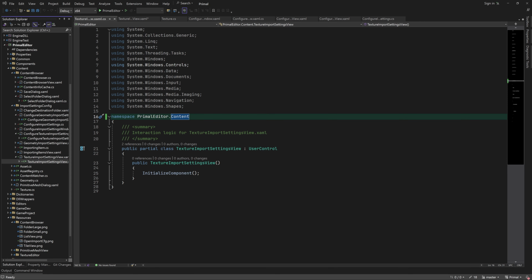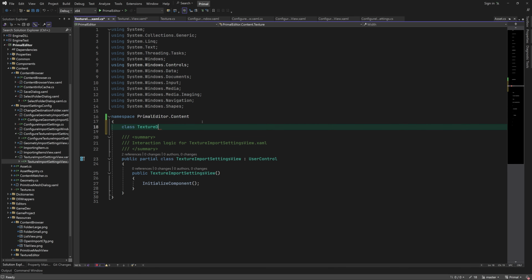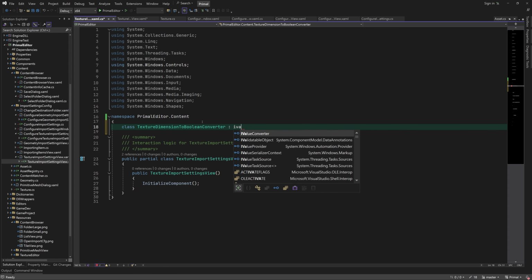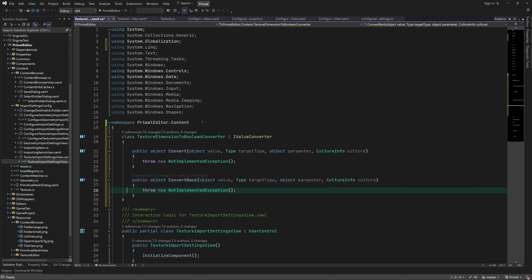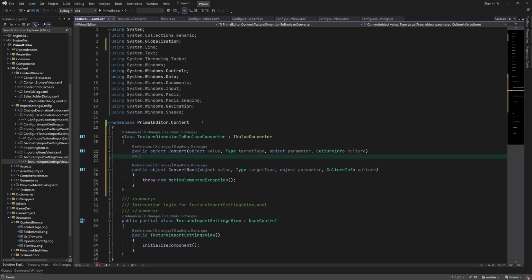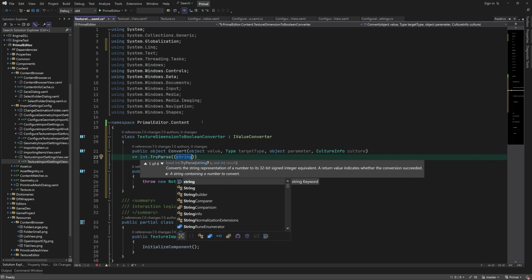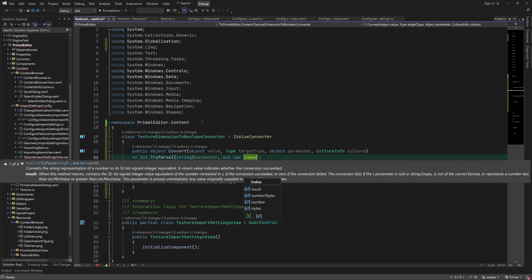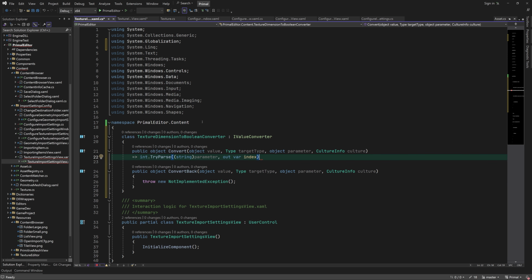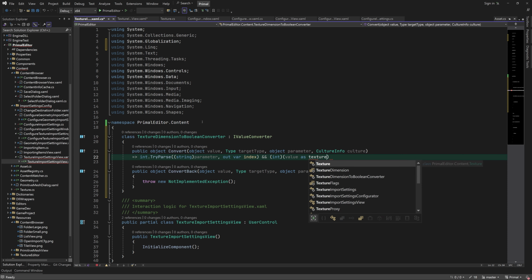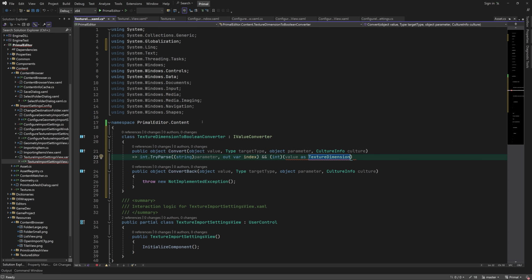Since each radio button is either checked or unchecked, we need to add a converter class in order to convert each texture dimension to a Boolean value. We can do this by checking if the value of the property to which the radio button is bound is the same as the index of the radio button, which we'll pass as the converter parameter.